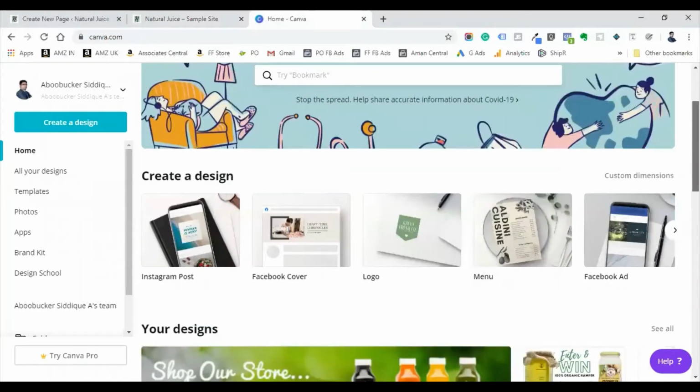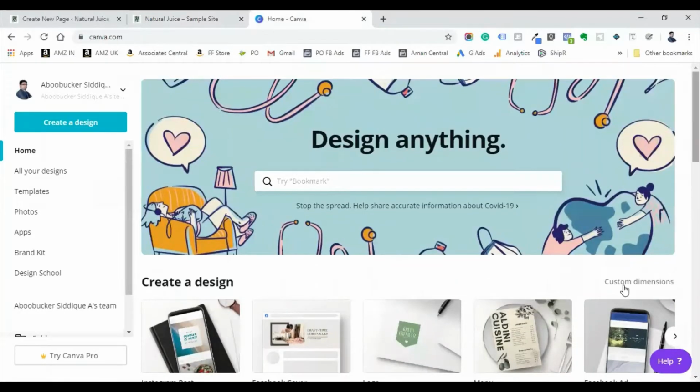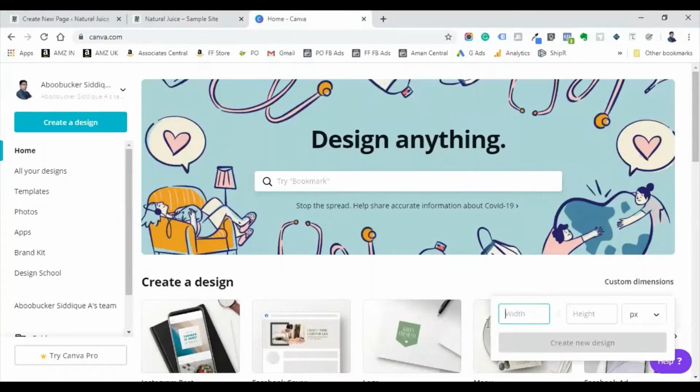What we have to do is choose the dimensions here. I will show you once again. Here is the sample site, the home page. I have all the images here. What are all the images needed for the home page? I have them here.